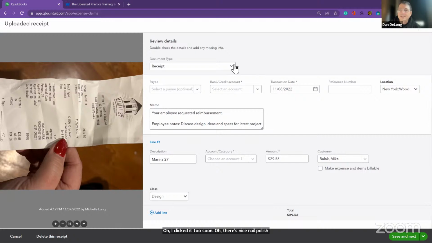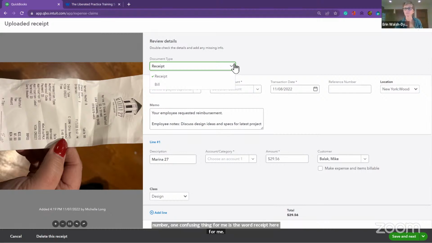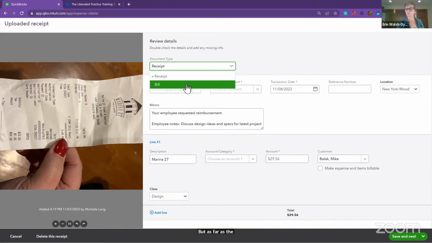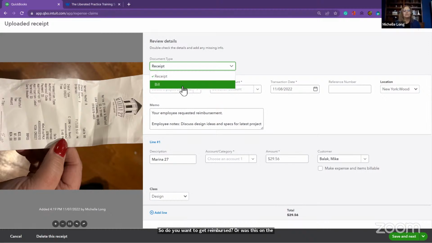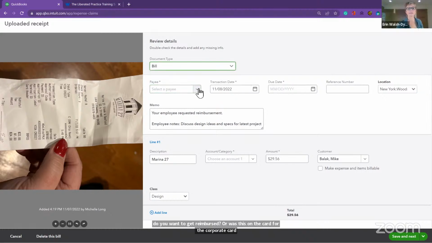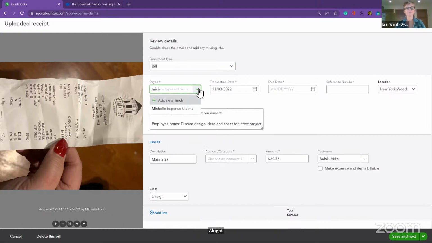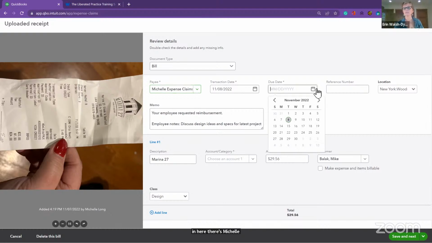Someone's had a manicure. So, number one confusing thing for me is the word receipt here. For me, I would say expense, because that's the transaction, it's going to end up being an expense, like a debit card expense or a credit card expense. But as far as the form goes, that's what it's going to post as. Or I can enter it as a bill. So do you want to get reimbursed, or was this on the card for the corporate card? Reimburse me. I want money. All right. And I think you're in here. There's Michelle, expense claims vendor. And when is this due?